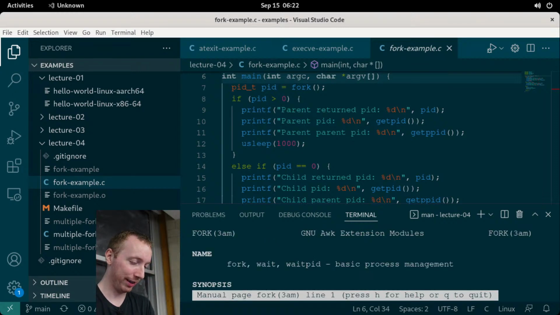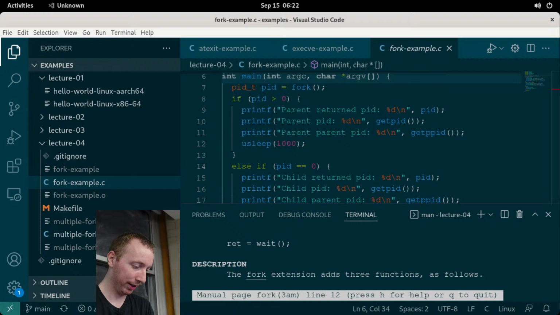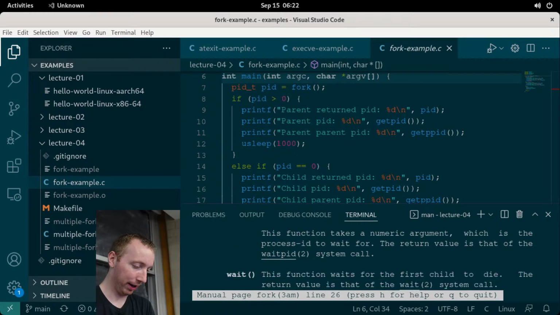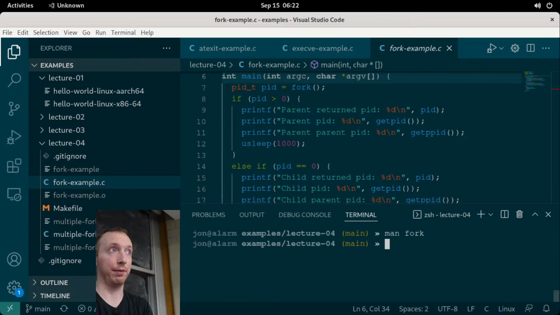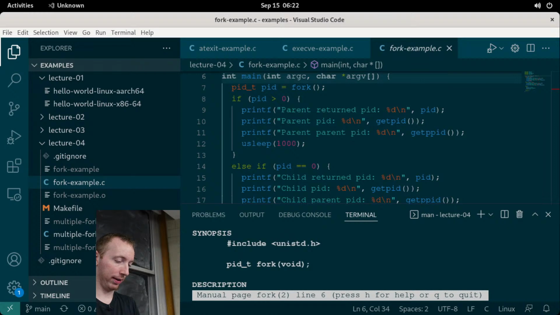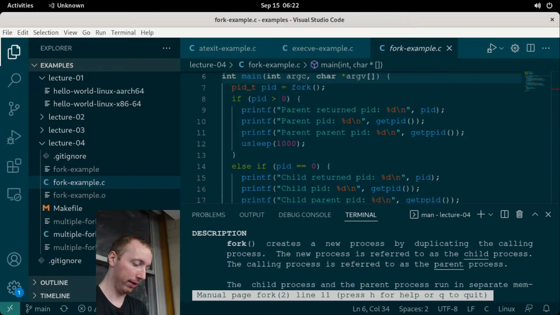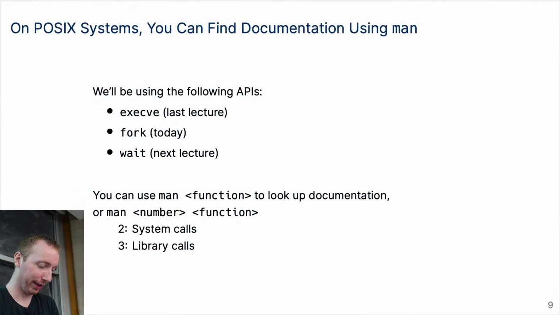You get this awk extension module, which doesn't look like a C API at all. It gives you this weird load fork, and it doesn't give you any information about any C APIs. So if you want to look up information, you actually have to use the number. You have to do man 2 fork, and then that will give you the actual documentation you want. It says create a child process, and tells you what header file to use, what the signature is, and then the description. But don't worry, we'll be using it and breaking stuff.